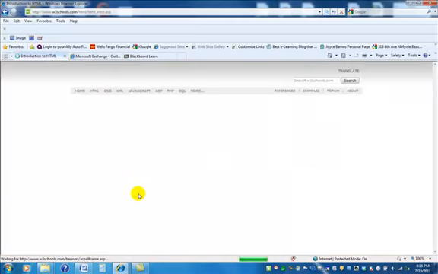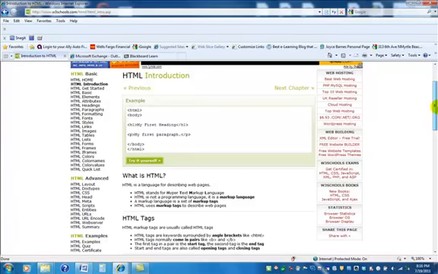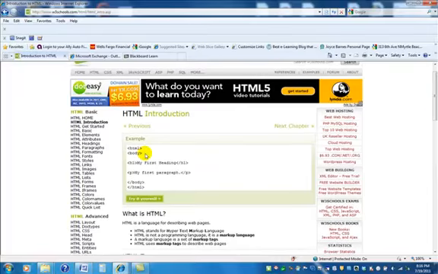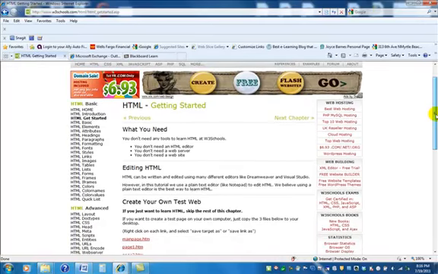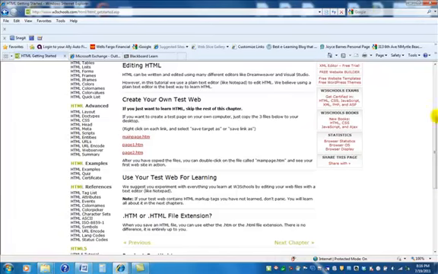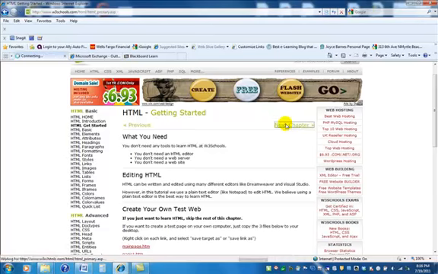So when you go to that, it'll actually start taking you through the different chapters. What is HTML, and gives you all the details. And then when you do this and you try it, then you go to the next chapter, and so on and so forth. It doesn't take that long. It'll probably take you 30-40 minutes. Talks about editing and create your own test web, and it tells about naming pages, use your test web for learning. So there is really a lot of good information, and just go through all the chapters.